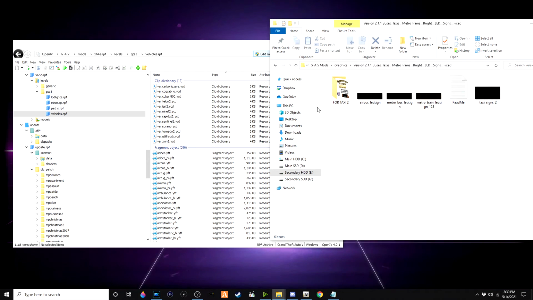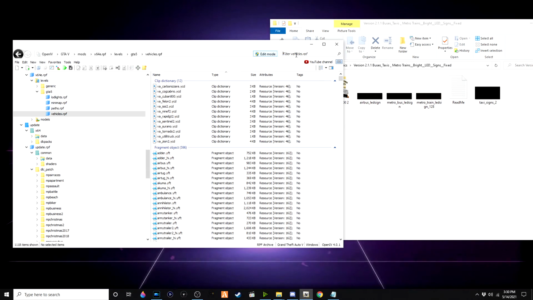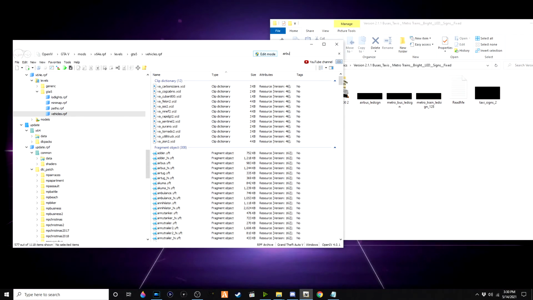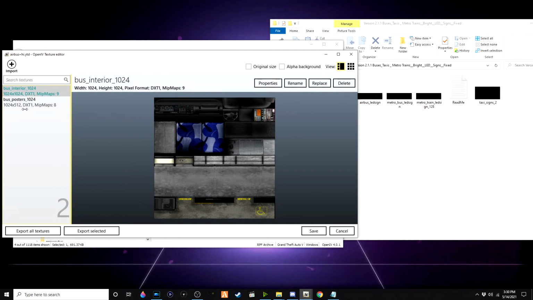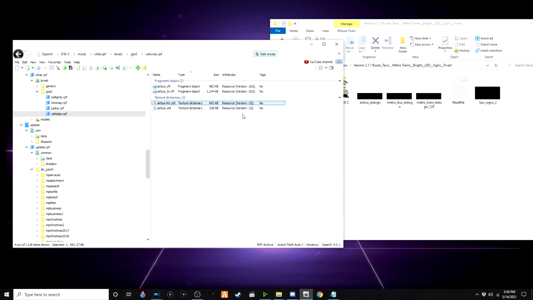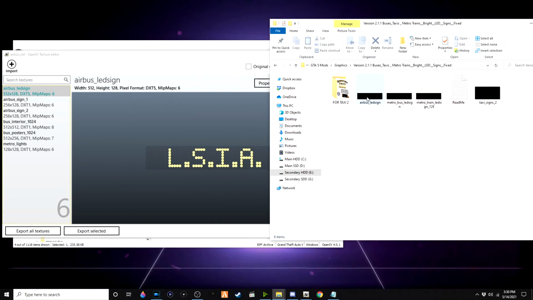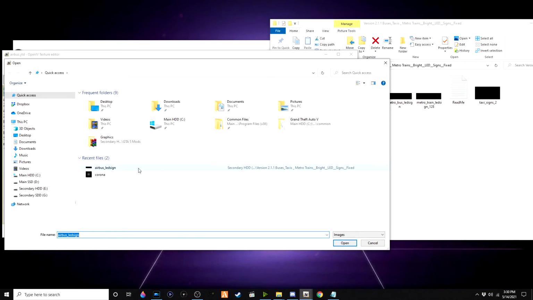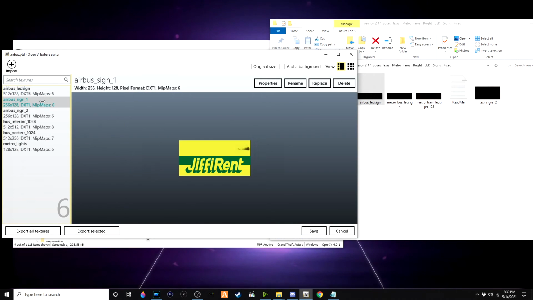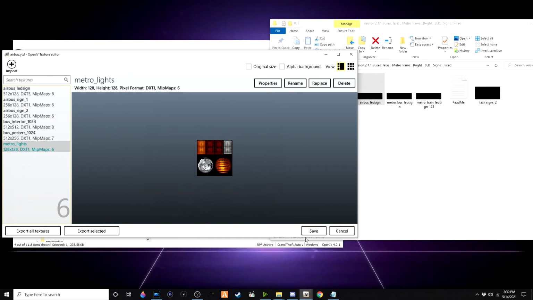The first one is going to be the Airbus. So let's go and type Airbus as well. We can go to YTD. Let's see, nope, this isn't it. This is the one. Okay, so we can go to Airbus LED sign. Let's open that up in Windows. So it's in our recent. There we go. Let's just make sure nothing else is in here.